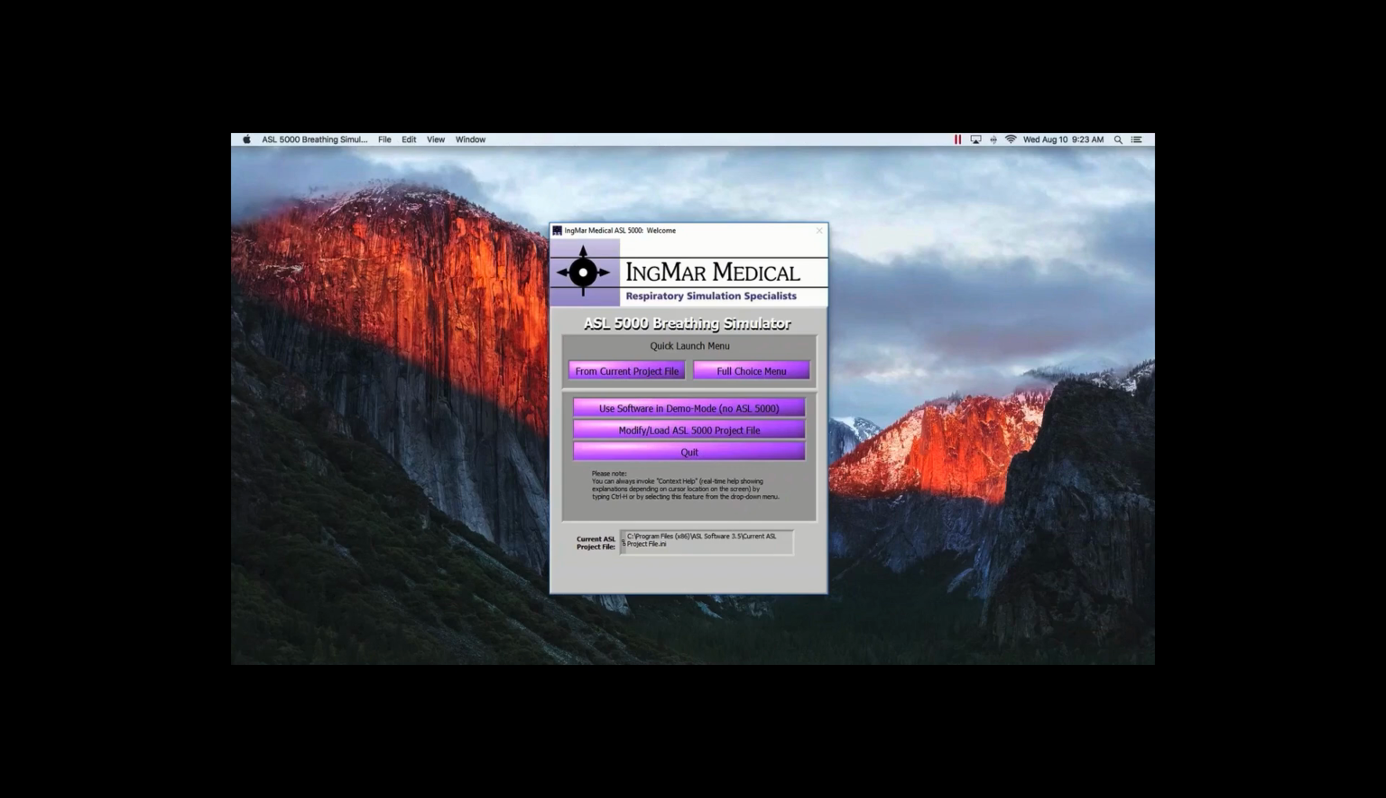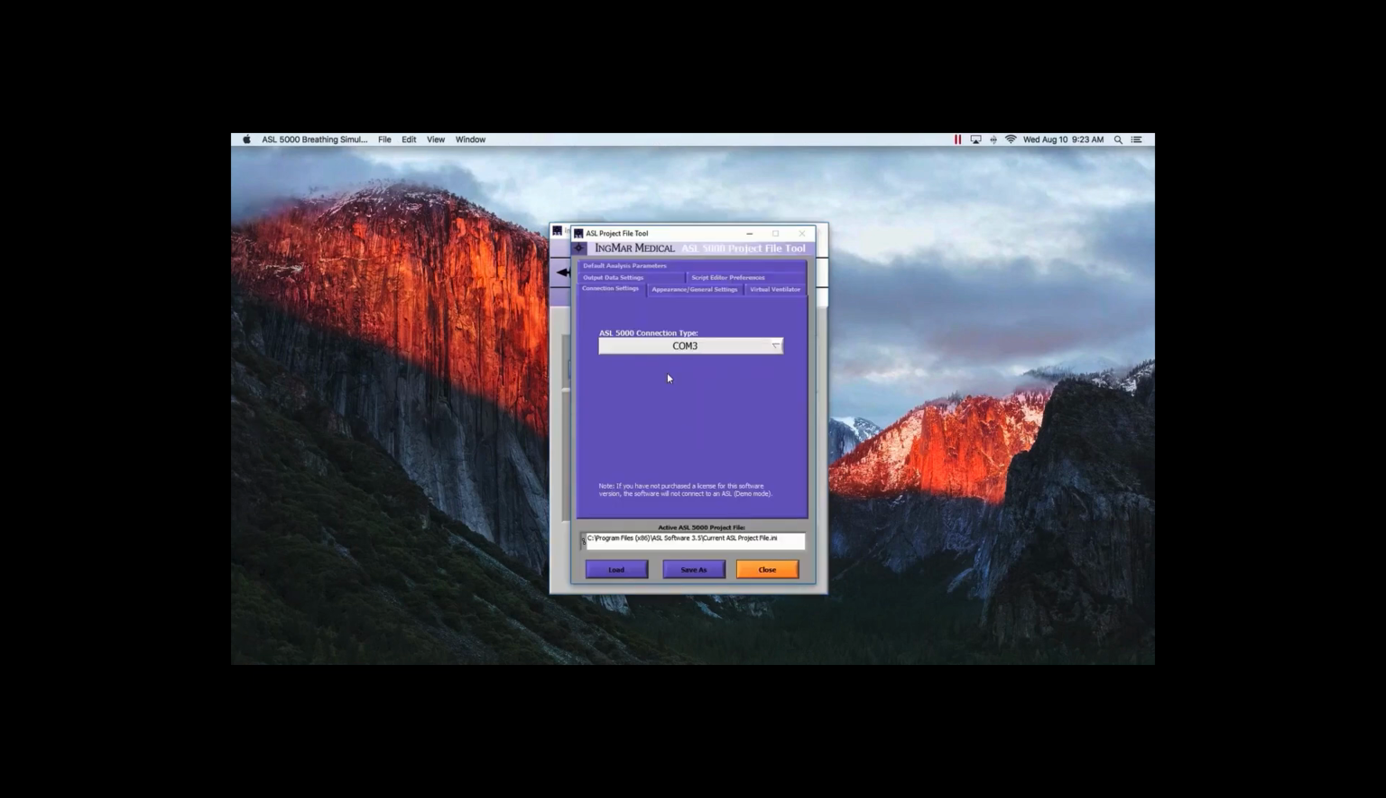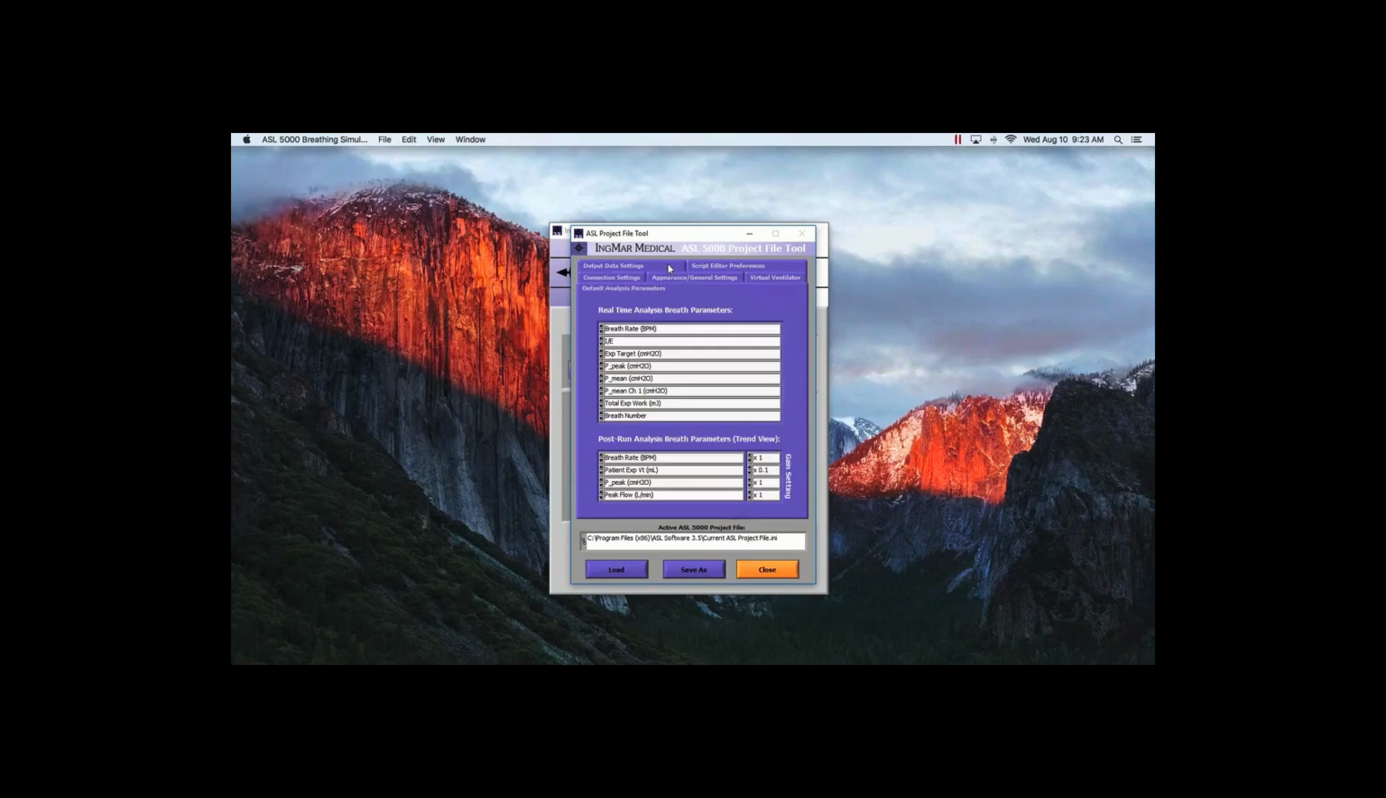Okay, we do have one more question here. There's a question now about the project file, one more time. In the project file, it's not just for connection settings. It's also for your personal preferences. Say there are parameters that only you want to see every time. You don't want to have to go find them every time.